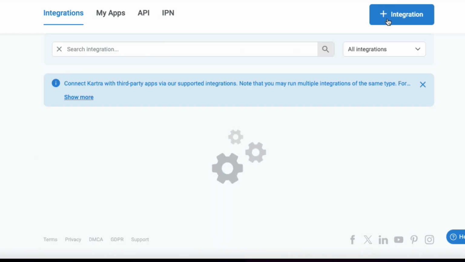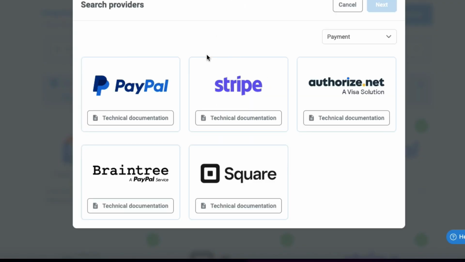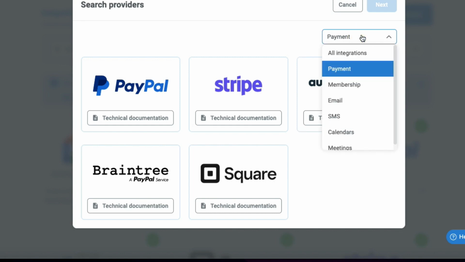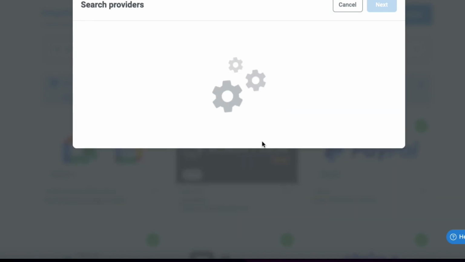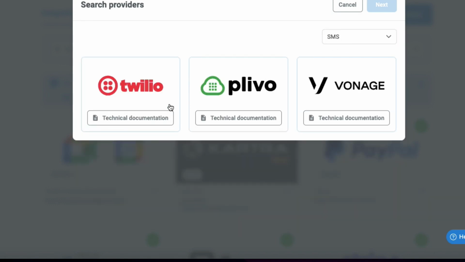The next integration that you're going to want to add is a payment provider. Kartra offers PayPal, Stripe, AuthorizeNet, Braintree, and Square. I recommend PayPal and Stripe, but you're going to go ahead and set up whichever of these you want to use. If you prefer to use your own email gateway, you can do so here. If you'd like to send SMS messages, Kartra integrates with Twilio, Plivo, and Vonage.